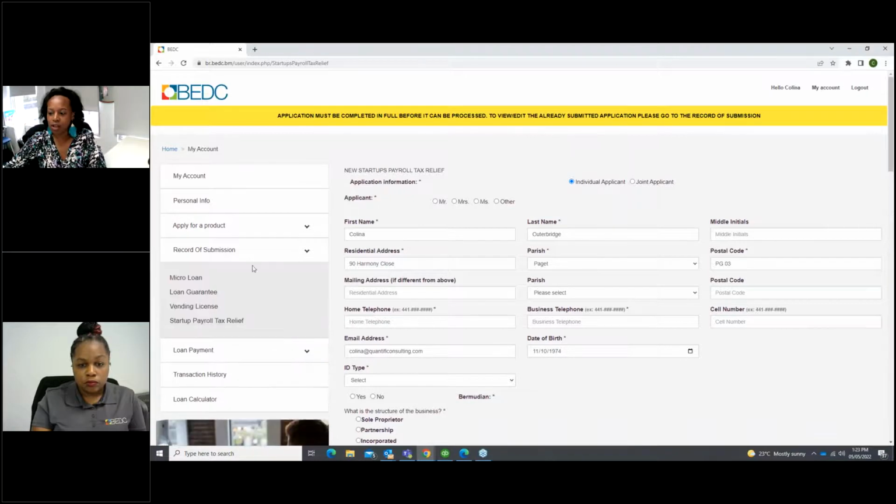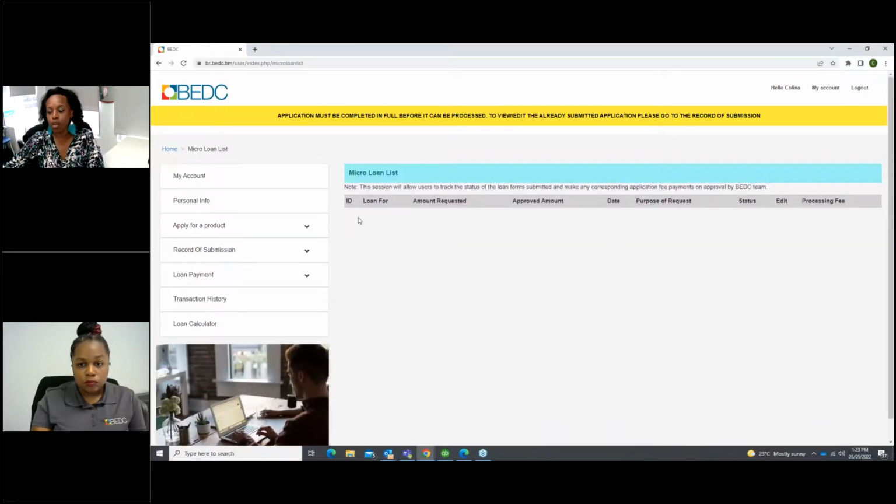Then you would go to record of submission. If you applied for a microloan, it would show that microloan: your ID number, the loan for your business, how much you requested, and whether it's pending or approved. It does let you know the status of it.